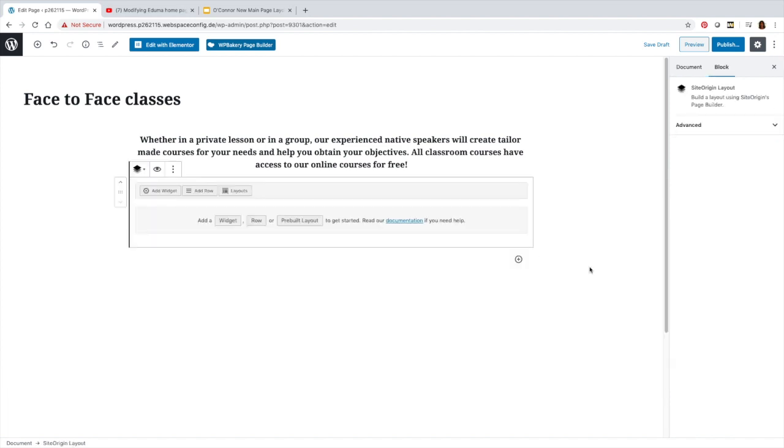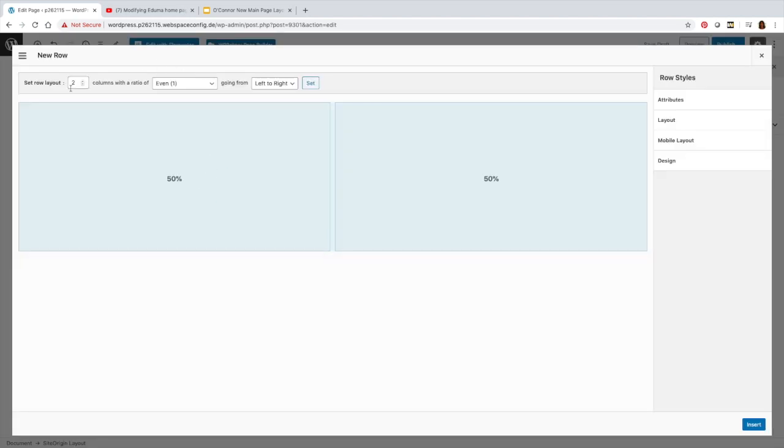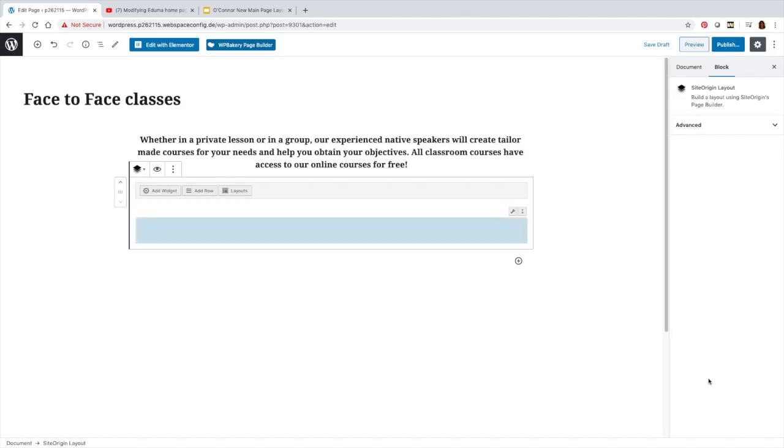Okay, so I'm going to use the Site Origin layout because I like this way of editing my page. It's the easiest, I think. So I'm going to add a row because I want a space, a row just with one column. Insert. I want a space between the text and what I'm going to put underneath. So I'm not going to put anything in the row.